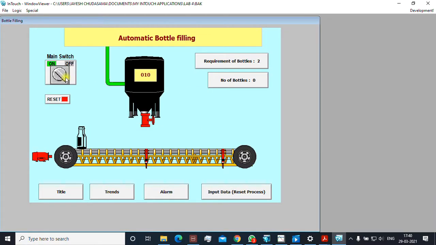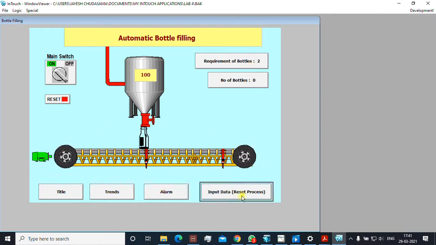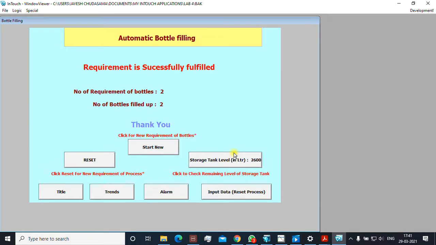Right. Process. You can check number of bottles and alarm, put all process from here. Okay. So one bottle is fulfilled. Bottle fill. Okay. Requirement is successfully fulfilled.